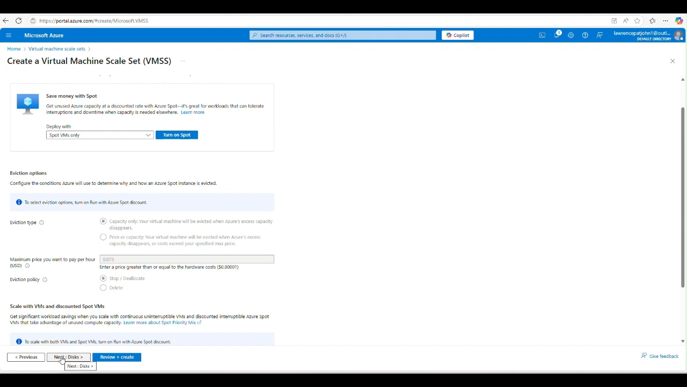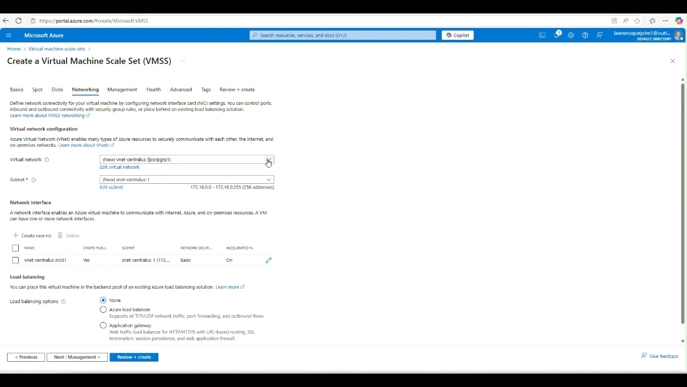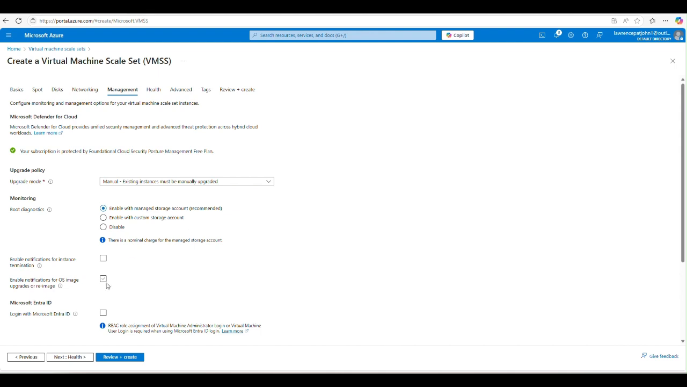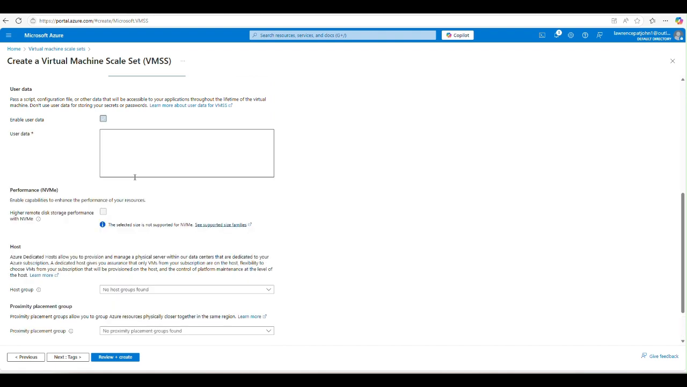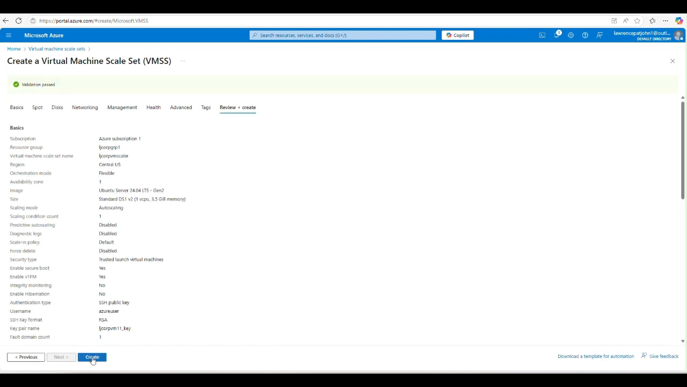Spot instances, and we're not doing anything here. Everything is still default. Networking, we're going to put it on the same VNet. All right. And we're going to click next, management. Everything's default here. Health is also default. You can enable the user data. Copy the nginx information in here as well. All right. Now let me go ahead and create that.